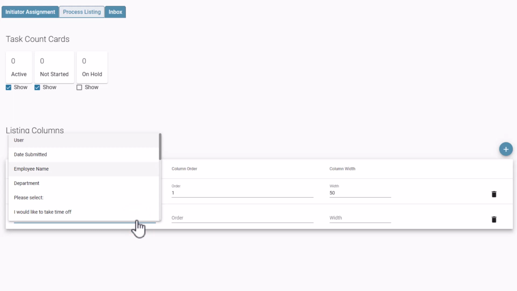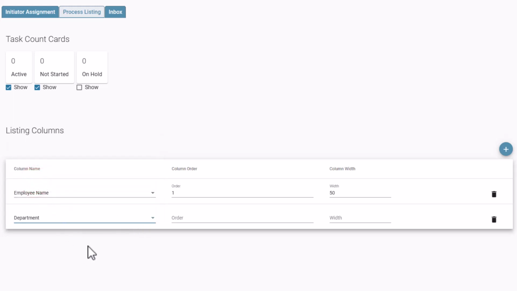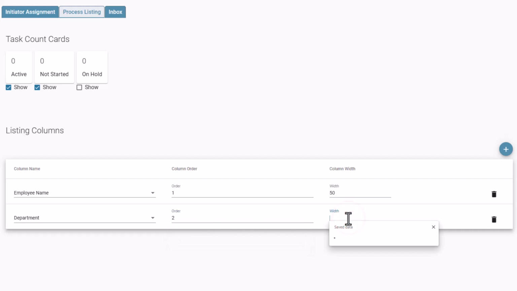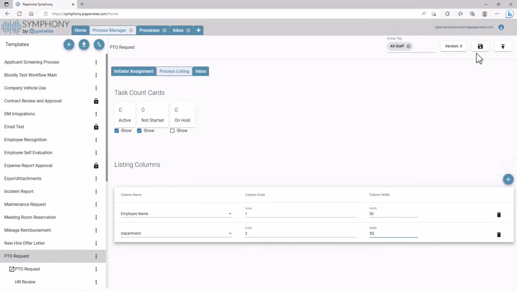Let's choose department next. It may be really helpful to be able to look at a large list of tasks and pick out a department and then an employee name. Let's make this one number 2. And we've already learned that our column must be at least 50, so let's go with 50. Now let's stop at this point and go ahead and click the Save icon to save our changes.